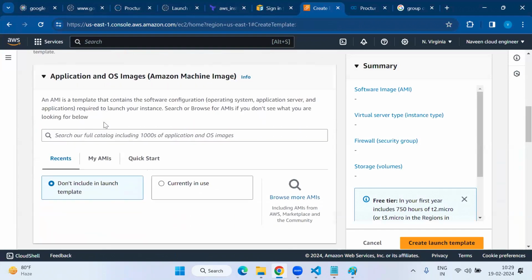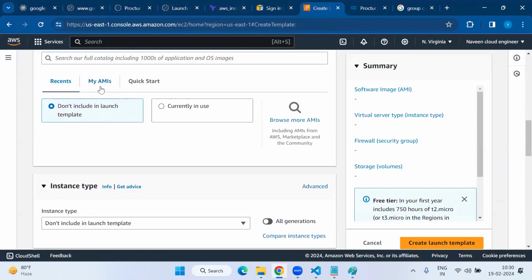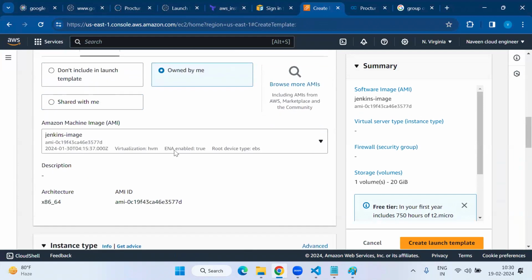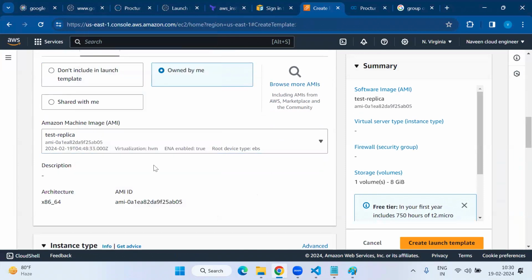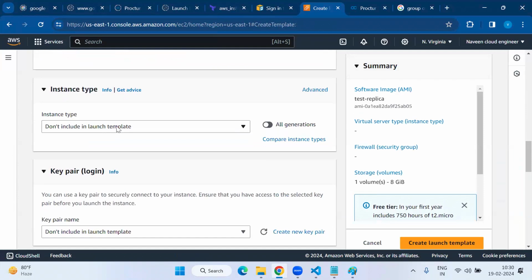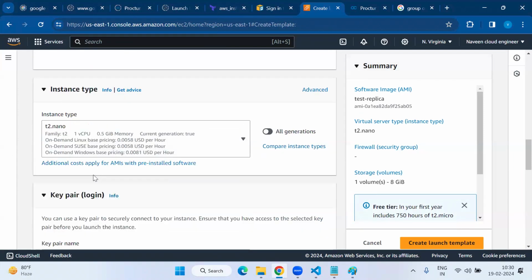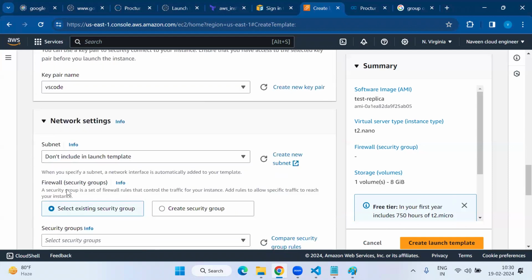Here you can pass all the steps in the launch template. Which AMI do I need to select here? My AMI, not a fresh AMI. There is no use if you select a fresh AMI. So this is my AMI, right? What I have created from the instance. Done. One step done, right? Remaining steps: instance type you can give, T2 micro, T2 nano. I'm just giving T2 nano. Key pair you can give, VS code, something.